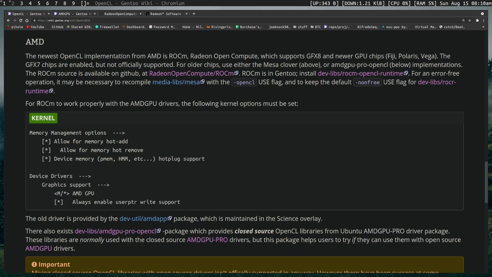So you're going to have to go through the kernel and enable all of this stuff, and you're going to want to make sure that your AMD GPU, which is the open source kernel driver, is already set up. This shouldn't be too difficult. It's standard, just check off whatever looks like it works with your GPU. Typically it's not so hard.